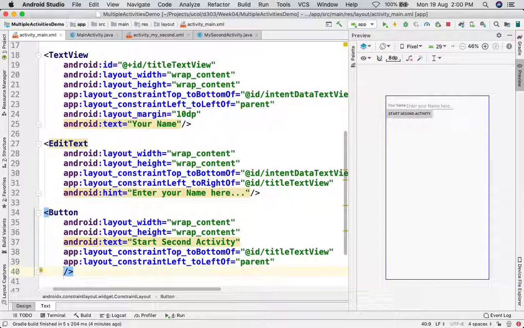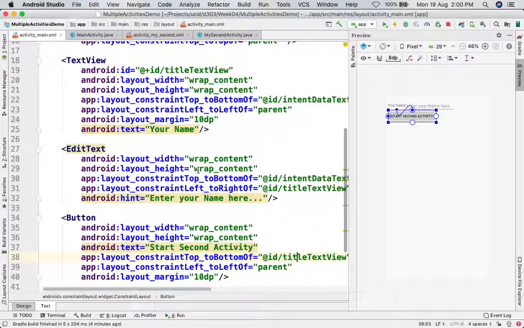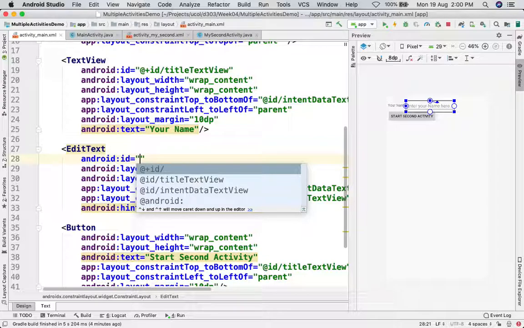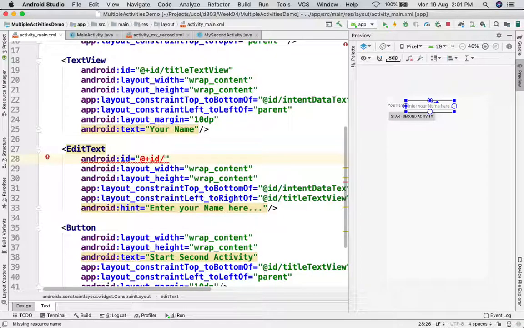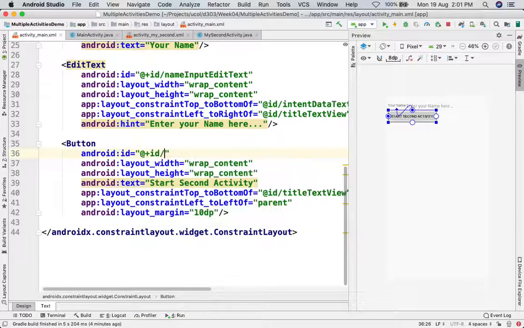Again we want to put some margin. You know what is the margin? 10 dp. Okay, fine. And if we want to access these edit text, we have not assigned the ID, so we need to assign the ID because we want to access this one specific input field inside our Java code. So we say the ID, name input edit text, and similarly we can put the ID here as well because we want to access this button as well inside our Java code.